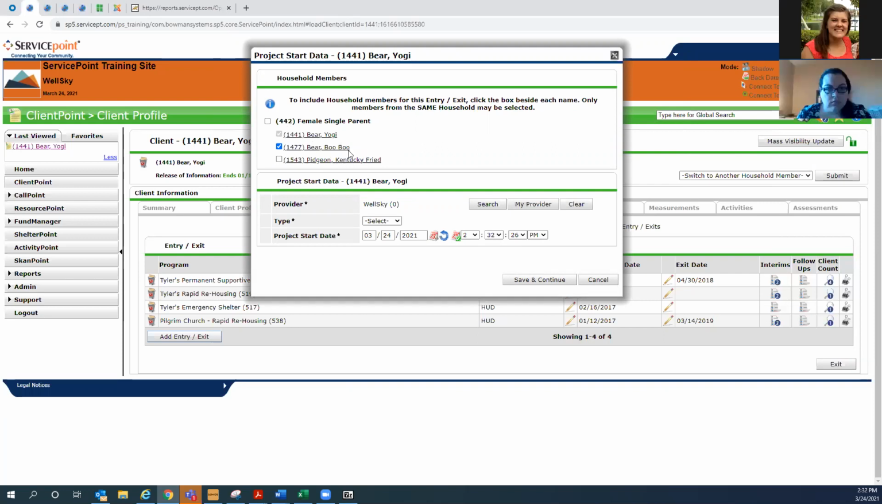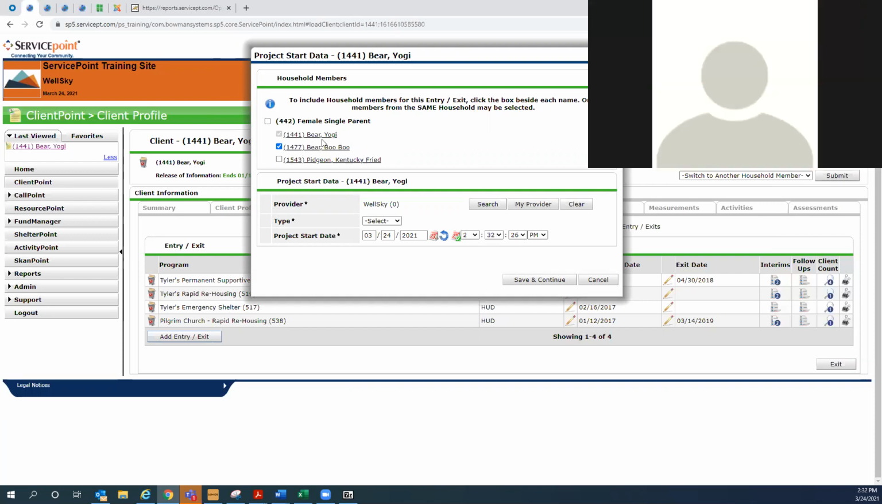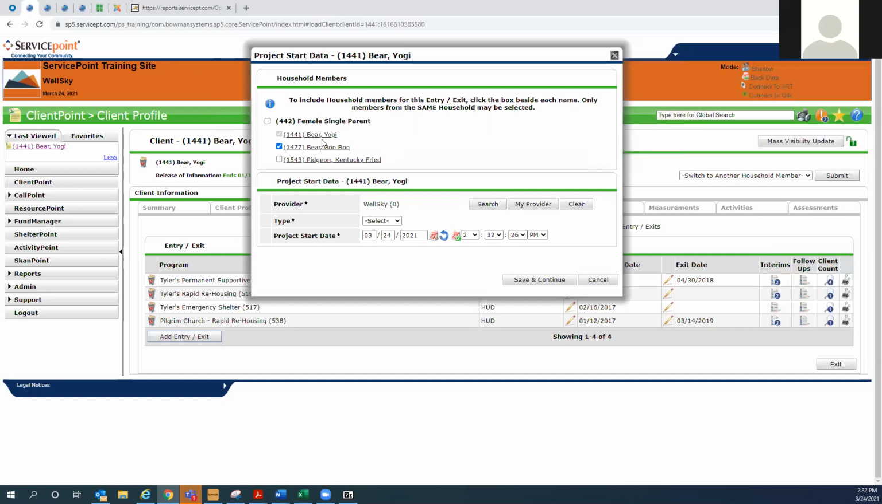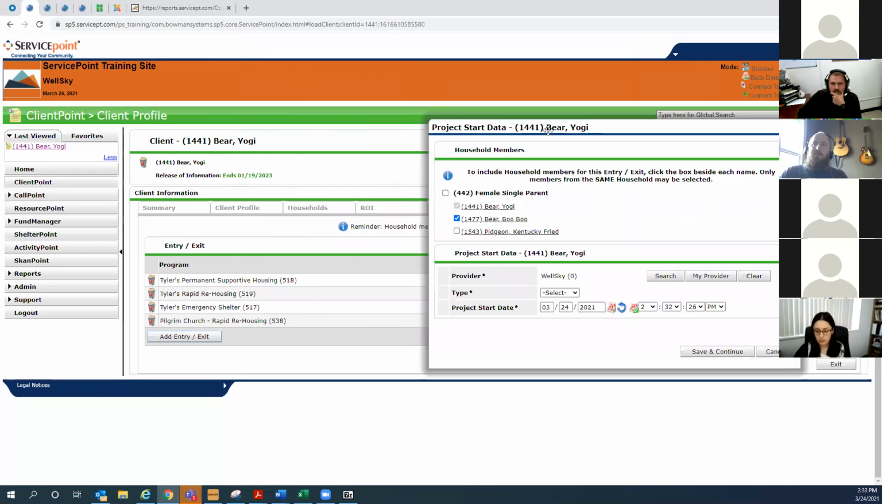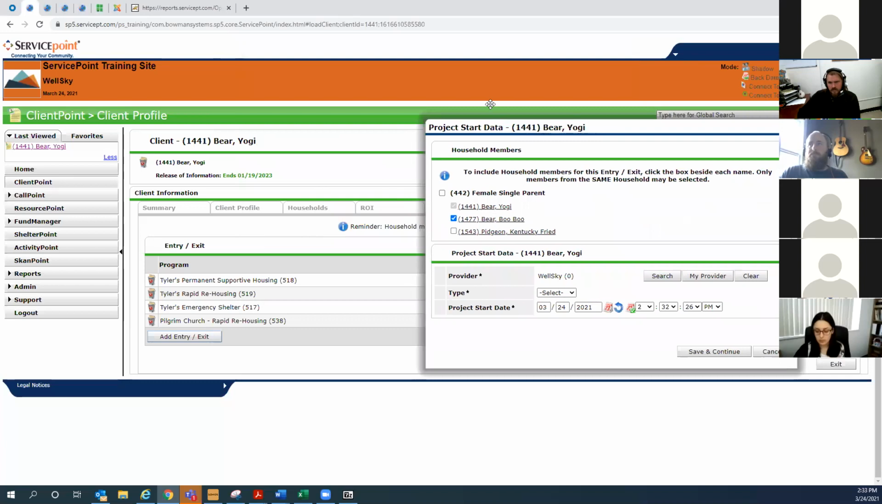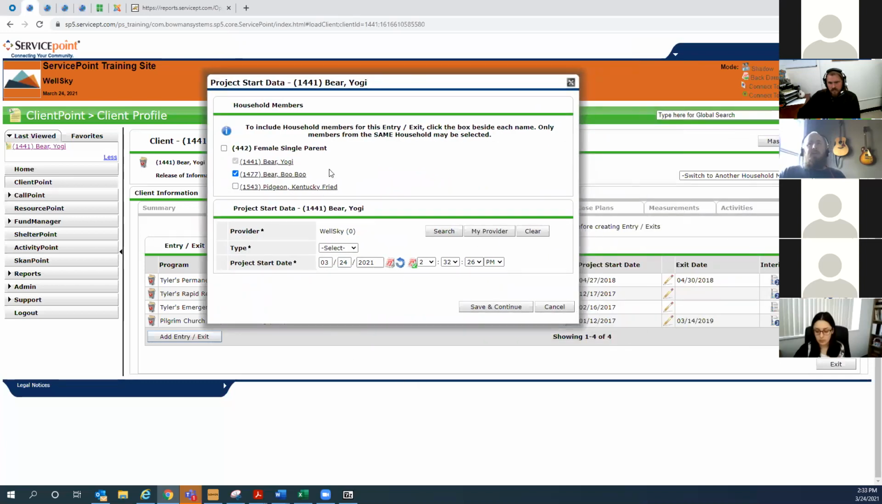What this does is it creates a hidden audit field called an entry exit group ID. And for reporting purposes, that's what's used to determine that these are the people that are actually together, not necessarily the actual household tab. So if Yogi and Boo Boo are going into a project, but Kentucky Fried Pigeon is not part of this, you don't have to remove them from the household or delete the client record altogether. You can just select Yogi and Boo Boo to go into the household.